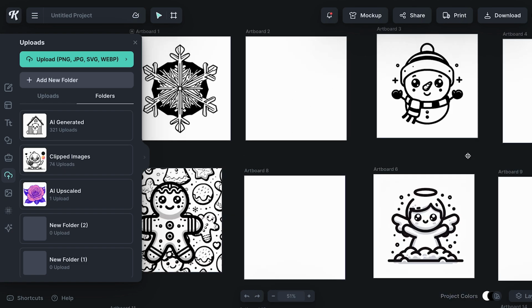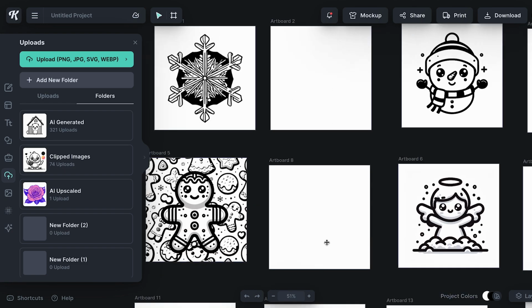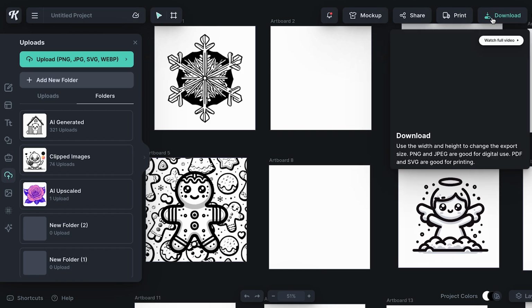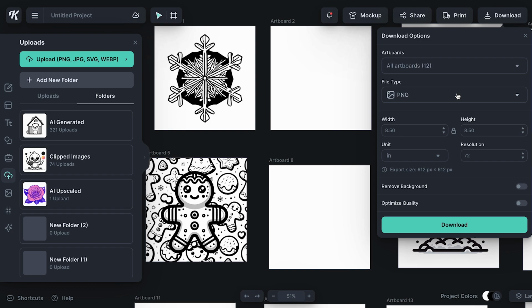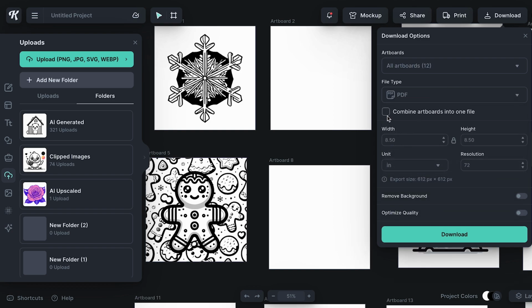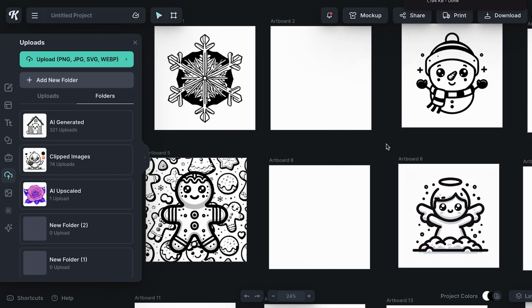And once you have all of your coloring pages ready, the only thing remaining is to download our book. To do this, we're just going to click download, click PDF, and click combine artboards into one file. And now you can go and download it. And now you have your coloring pages ready. The next thing to do is go and create your book cover. I already have a video explaining the cover creation in detail, so you can check it out if you want more info.